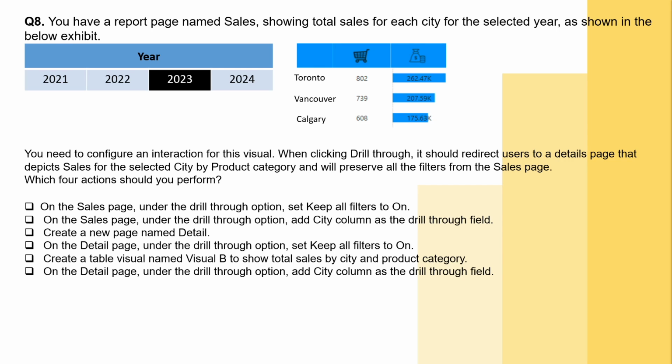Right now, you need to configure an interaction for this visual. When clicking drill through, it should redirect users to a details page that depicts sales for each selected city by product category, and will preserve all the filters from the sales page. Now, which are the four actions that you need to perform? The action options that we have: first is on the sales page under drill through option, set keep all filters to on. Second is on the sales page under the drill through option, add city column as drill through field.